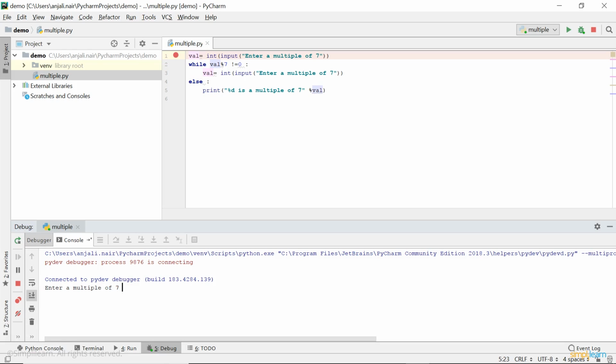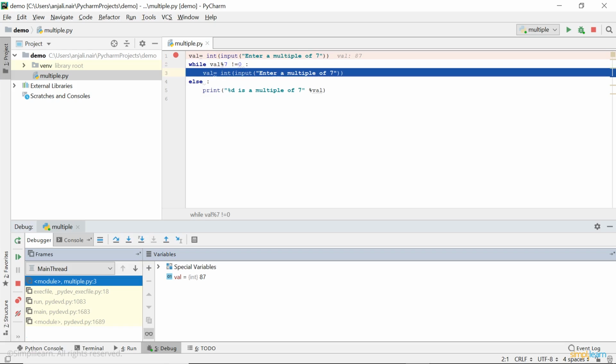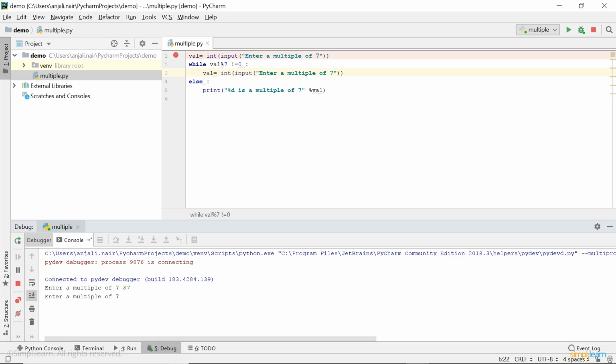Let's give an input, say 87. Let's go back to our debugger. As you can see here, the value of val is now 87. And we have moved to the second line where val mod 7 was checked against 0. Because it was not 0, this means that the while's condition is true and you move into the statements within the while loop. Now we have reached the third line where we are taking the input from the user again. Once again we do F8, and as you see, the user input needs to be taken again.